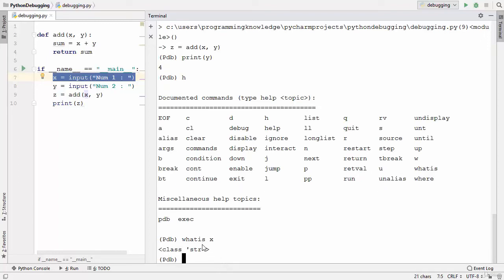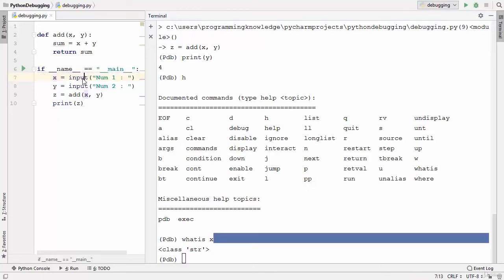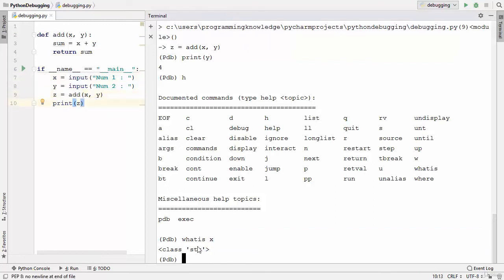And once you do that, you will see that x is an instance of class string. And we wanted to enter the number, right? So now we know what the problem is. Because the input function returns a string value, and this add function just concatenates these two string values, and it's not adding the two numbers. So the whatis command is going to give you the information about the variable or the function. But we will continue our debugging.